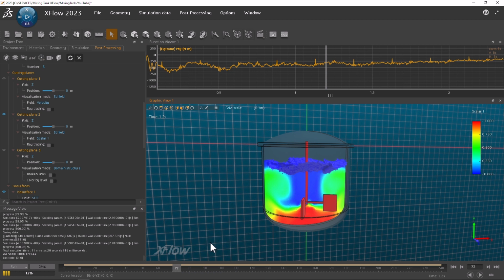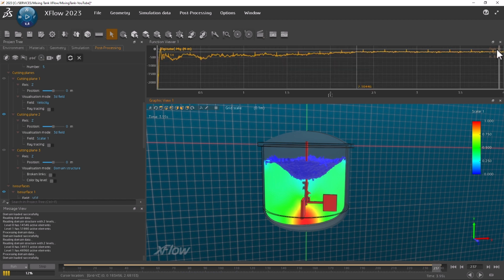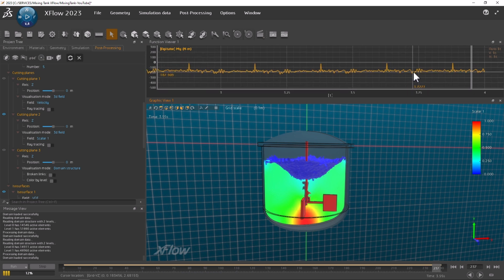Okay, now that our solution is complete, we can see that eventually we reach quite a steady state by the end. We can auto-fit our display here, or maybe zoom in towards the end to see our torque values at the end of the solution.